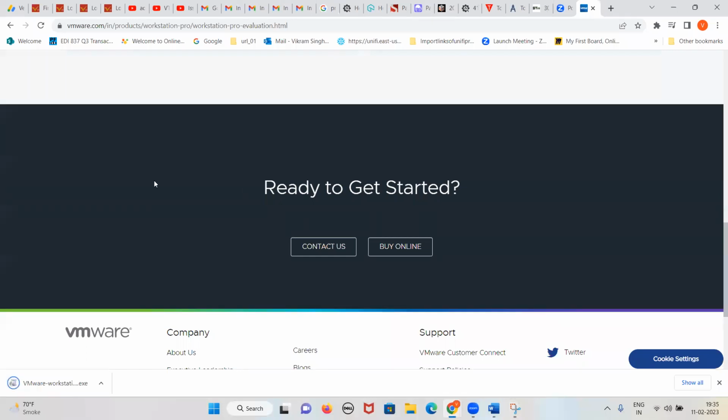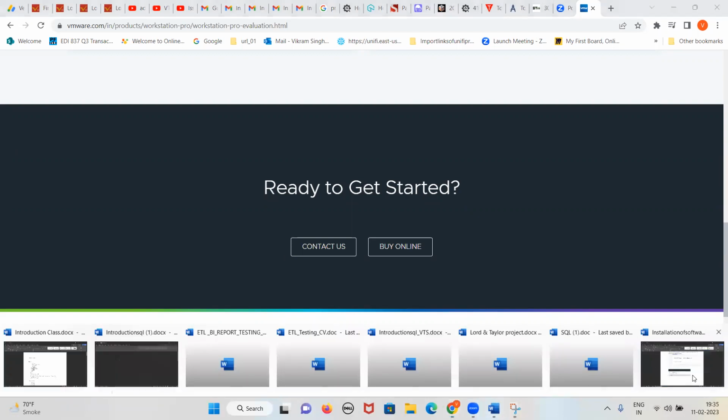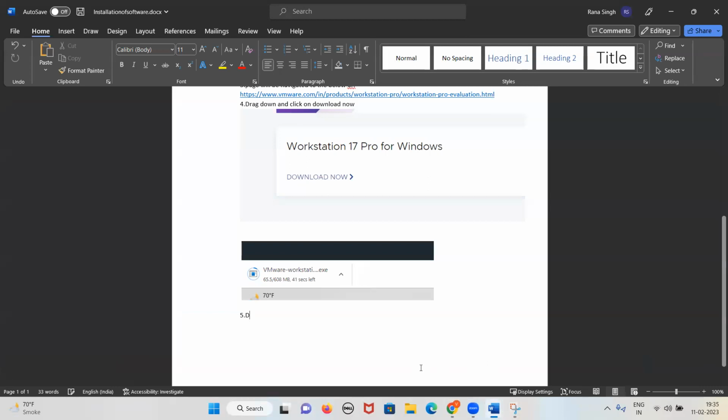Once it is downloaded, it will look like this. Can you see this one? Ready to get started. VM workstation. So you have to double click here. Next step is double click on the software which is downloaded.